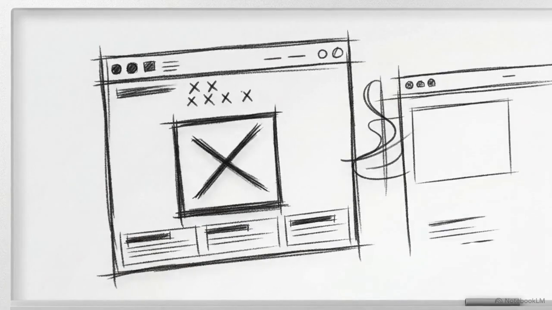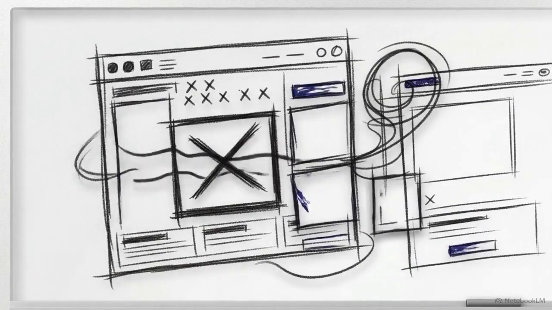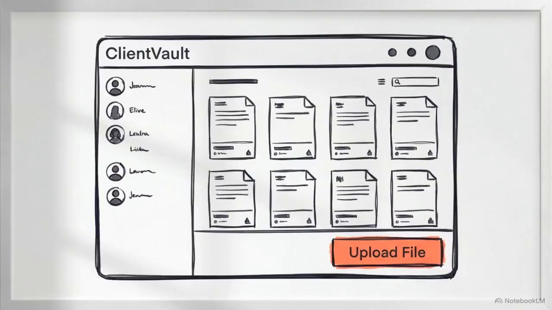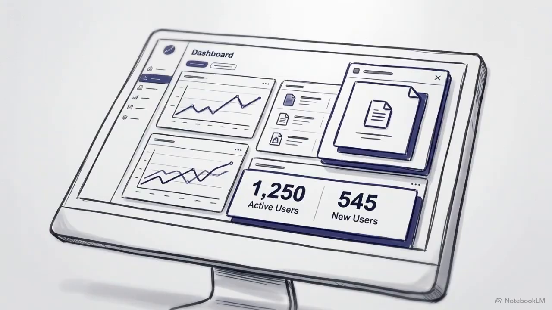You can actually build and launch a fully functional web application without writing a single line of code. We are going to build Client Vault. It's a professional file-sharing portal where users sign up, upload documents, and manage their data, all while you monitor everything through a live administrative dashboard.